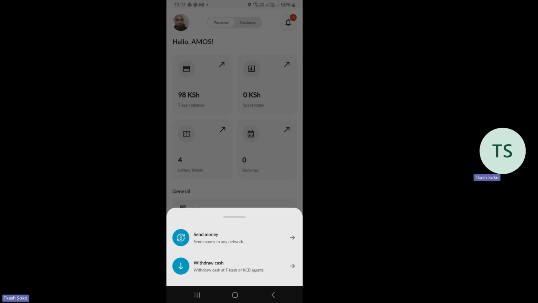Nikiguza hiyo transfer inanipea 2 options. Do I want to send the money or do I want to withdraw the money? So mimi ndio nita make a decision. Niseme nataka kutuma ama nataka withdraw.